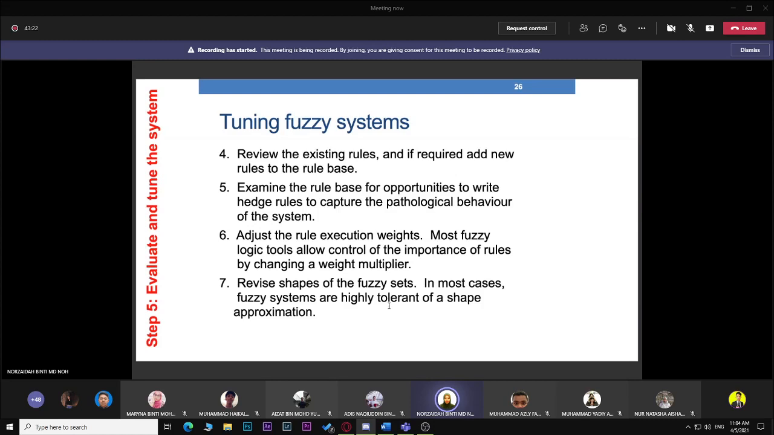Yang ini ada yang pakai weight, ada yang tak ada, so you have to identify the fuzzy logic tools lah. Apa tool yang you pakai? Kalau dia ada weight multiplier, kena identify adakah weight tu memberi kesan. Dalam sistem dia ni tadi dia ada weight, sebab dia dah sebut yang mula-mula tadi waiting time tu adalah the most important. Jadi dia ada weight dekat situ, dia letak weight yang lebih pada variable yang pertama.